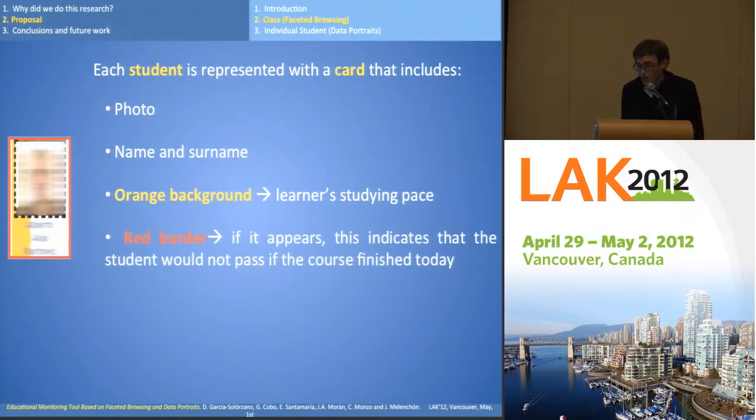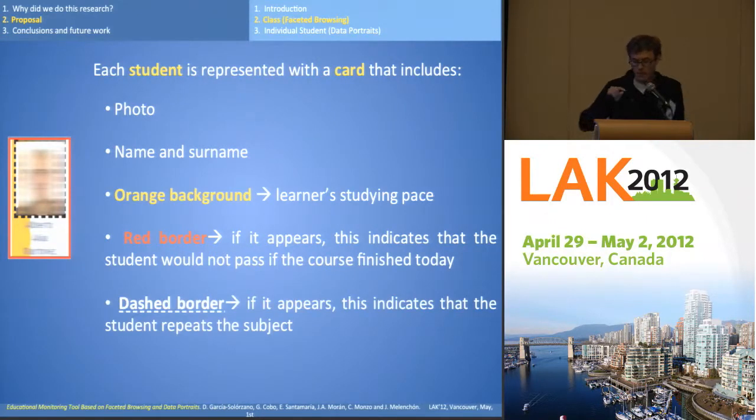The red border that you can see, if it disappears, indicates that the student will not pass the course if it finished today. It's an indicator that this student is about to drop out or fail. And the dashed border around the photo, if it appears, means that this student repeats the subject. It's not the first time that he is enrolled in the course.